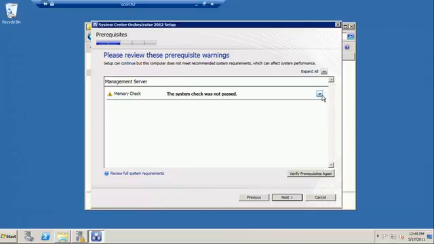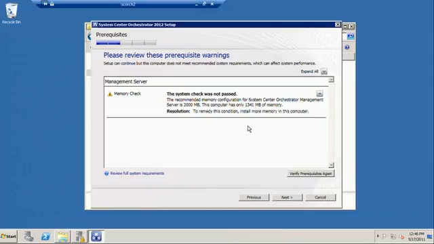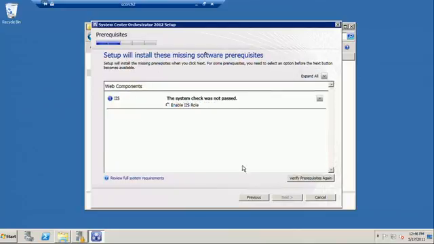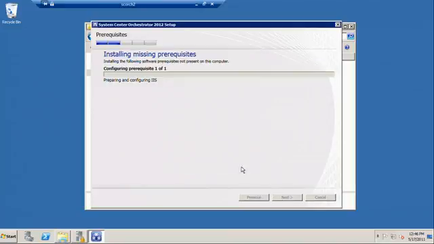Now we're going to get a warning here. I have a virtual machine that doesn't quite have enough RAM. That's fine. We'll just carry on. We can tick the box. I do not have IIS installed. We tick the box and say, yes, please enable the IIS role, and it puts all the appropriate IIS subcomponents in place. That takes a sec just to run through.